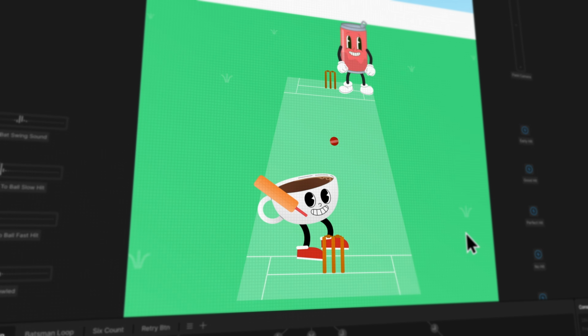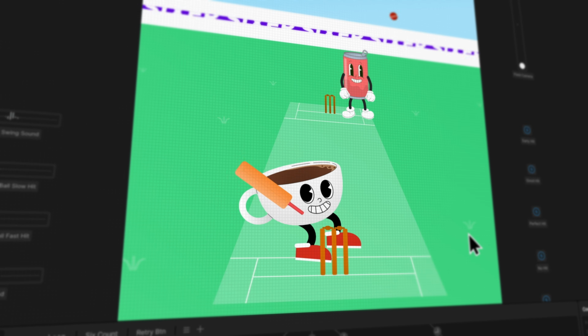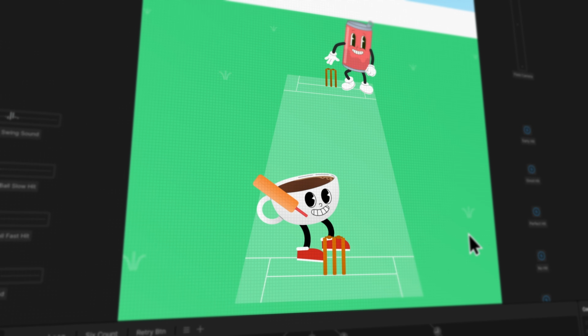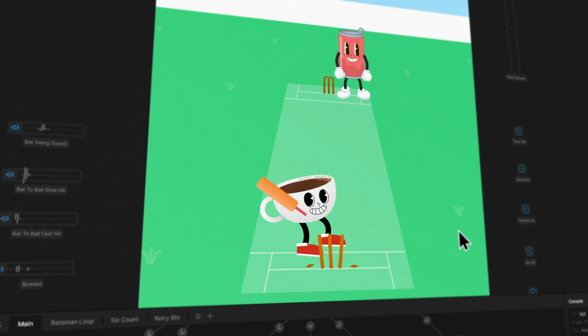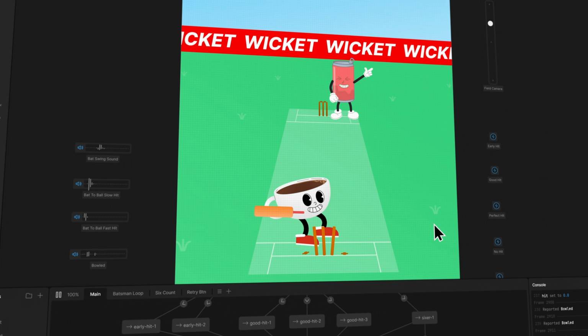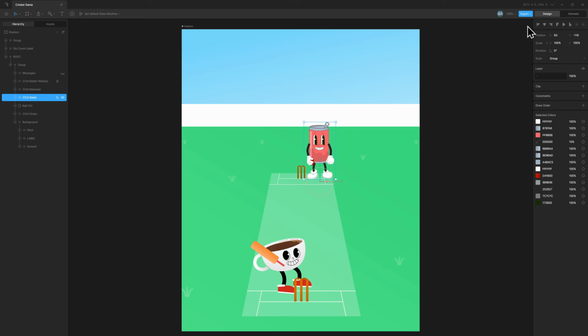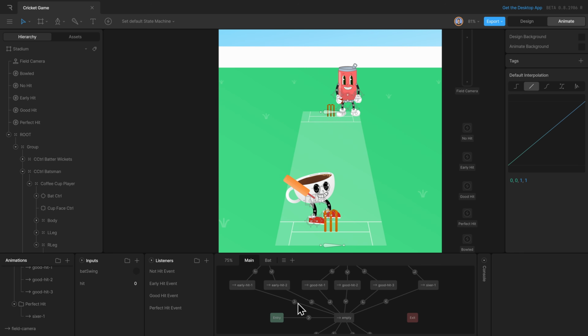This is a cricket game made entirely in Rive without any code, from the design to animations and the game mechanics right within the editor. In this one, we'll perform a quick breakdown of how the same is made in Rive.